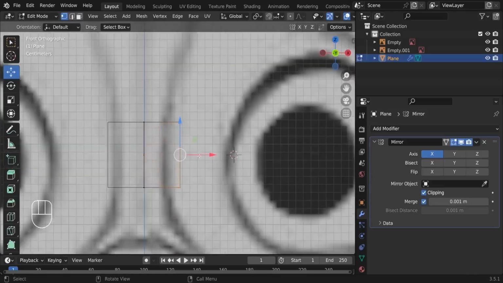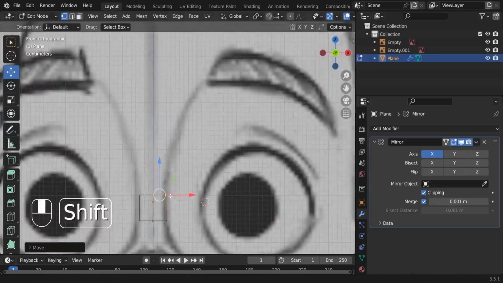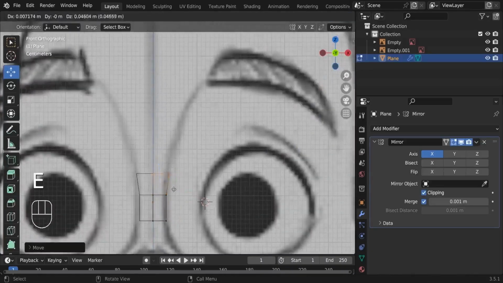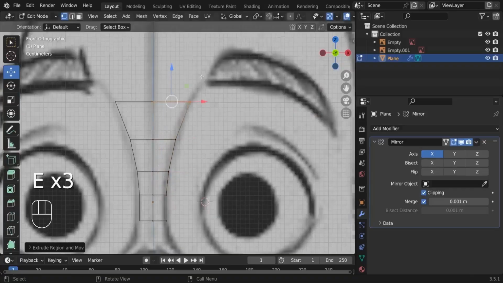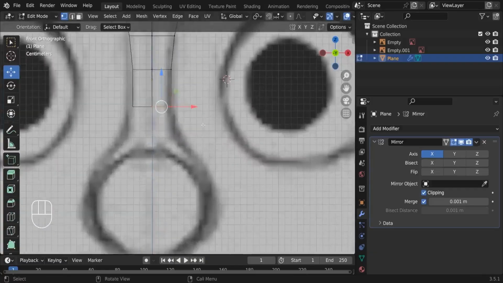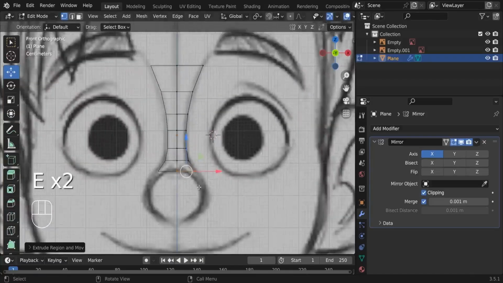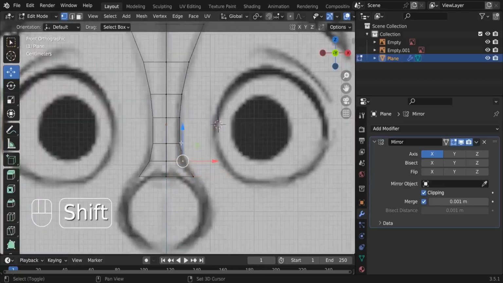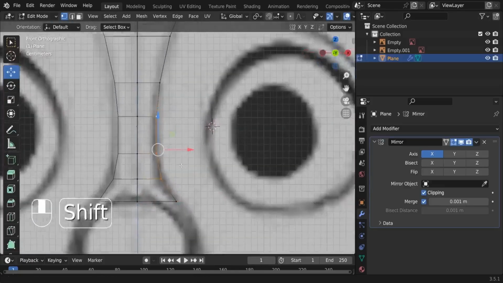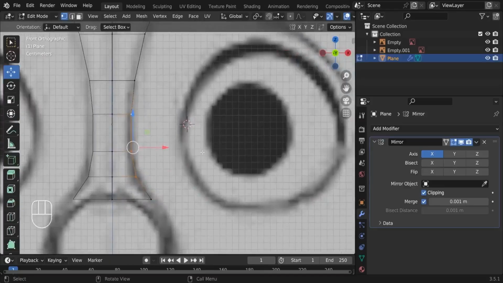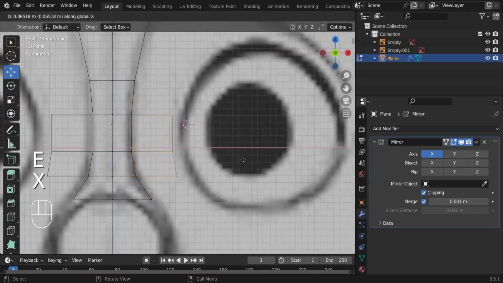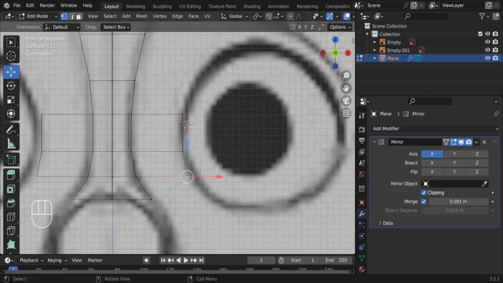So let's do that. We can take these to the left side like this, scale these down, and start extruding up. We can press E to extrude. Let's extrude, for example, something like this all the way to the top. Same thing here, I like to extrude double times. All right, something like that. The next step is to grab these three vertices and extrude them this way. So E, X, and let's extrude them outside.